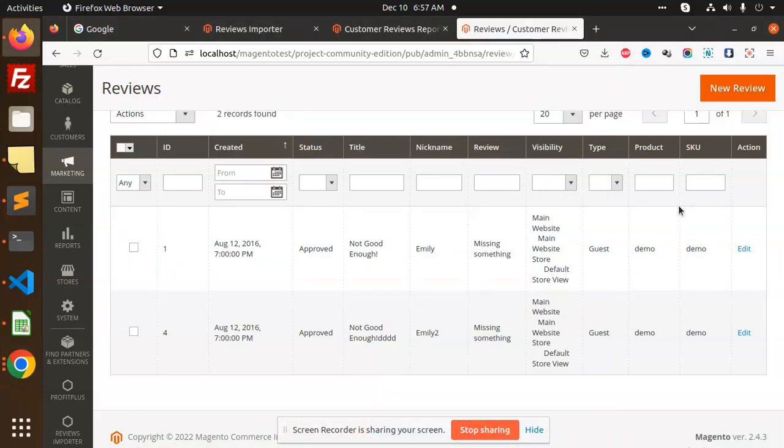So today we are going to learn how to import reviews in Magento 2 using the Magento 2 admin UI. So let's get started and see how we are going to achieve that.